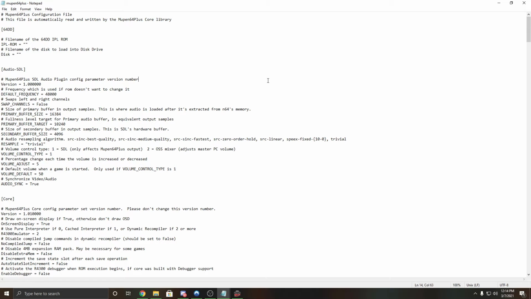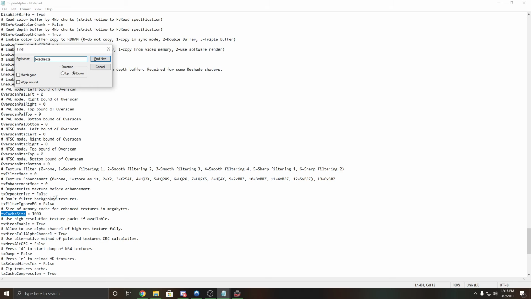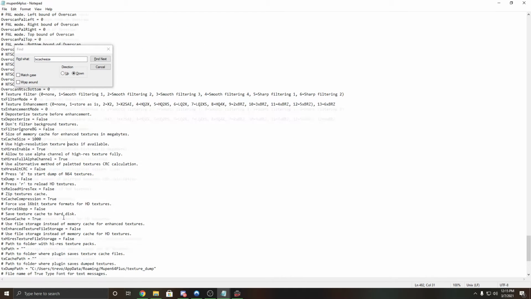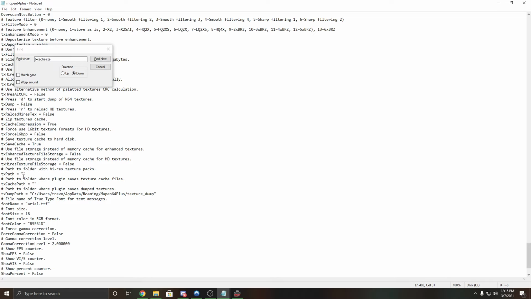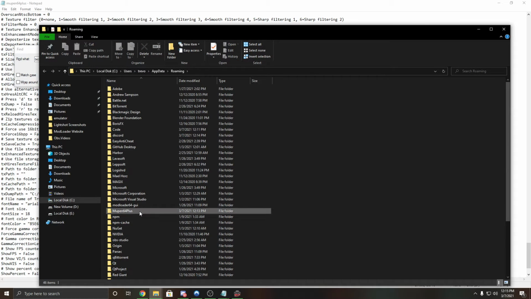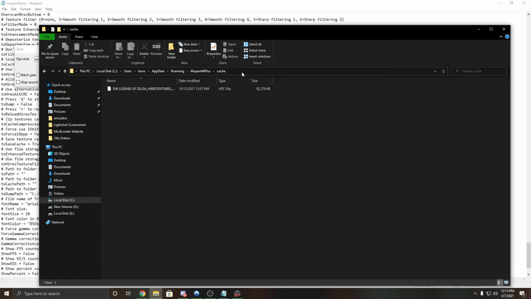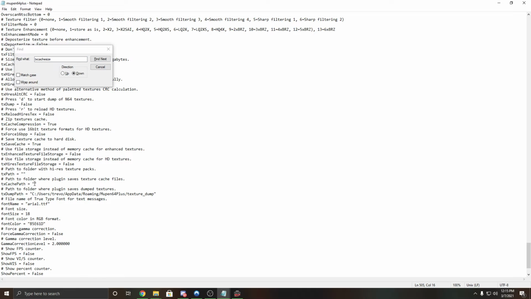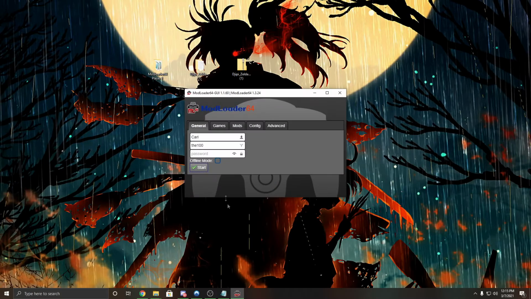In Notepad, we're going to Control F and look up TX cache size. With TX cache size, if it's at 100, just add another 0 to make it 1,000. Next, we're going to scroll down and find our texture cache path. In between these two quotation marks is where we're going to put our texture path. So in our %appdata% folder, in our Mupen64 folder, and our cache folder, we're going to click here, Control C, and paste it right here. After you paste it, Control S, exit out, and run the application again.